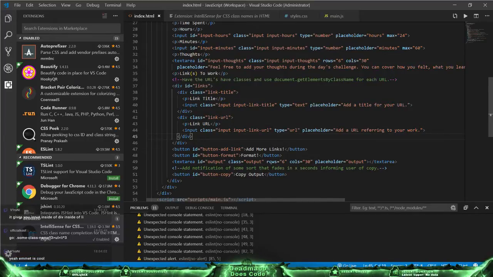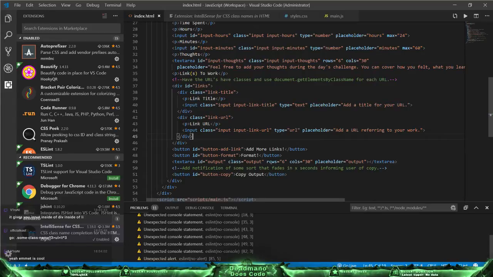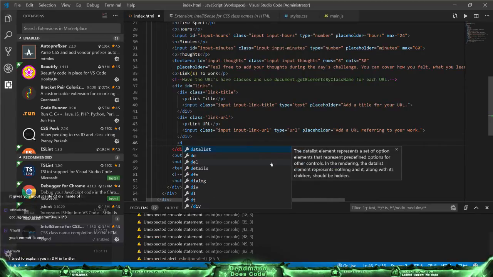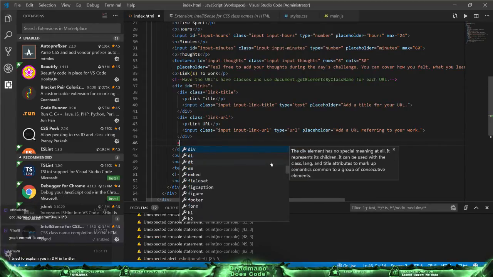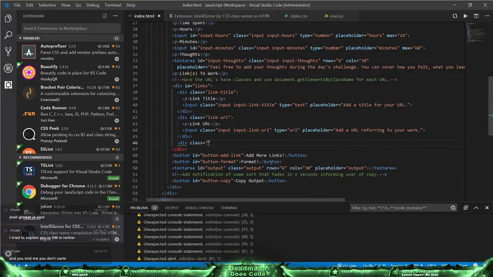I'm just so worried your brain gets so used to that and then one day you don't have Emmet and you're like, how do div? But I mean, it's still quick doing div, right? If I go div, class.